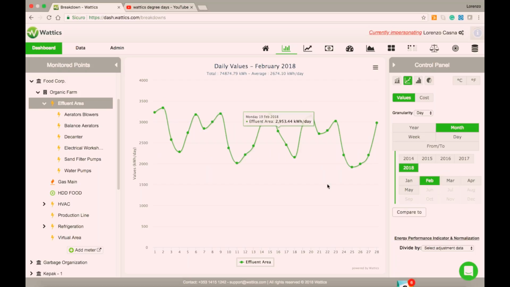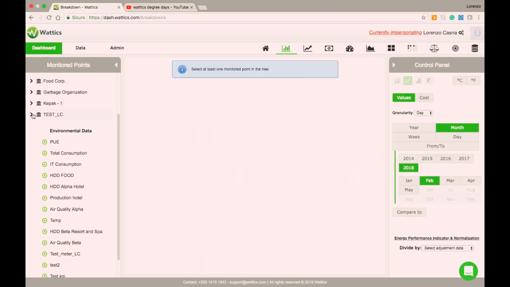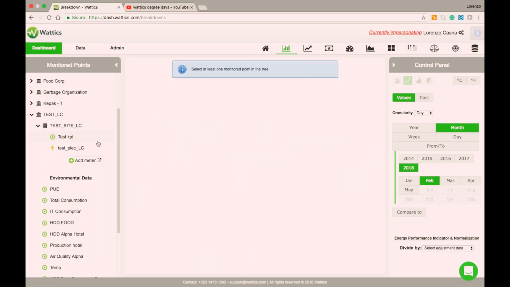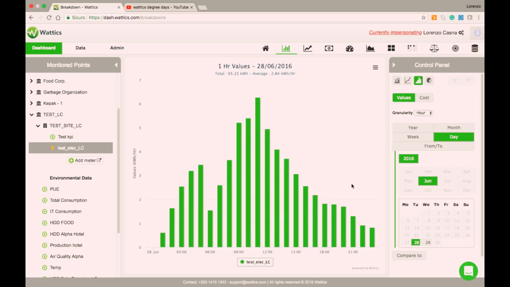Okay, so now there is another thing that I wanted to show you, and that is the division of a consumption by a KPI. To do so, I will use a test site that I use for the sake of my customer success meetings. As you can see here, there is already a test KPI point and an electrical point. I uploaded just 1 day's worth of data in order to make things simpler. We can think of this as the energy consumption of whatever kind of firm or company that we have. Let's think, for example, of a food processing company.